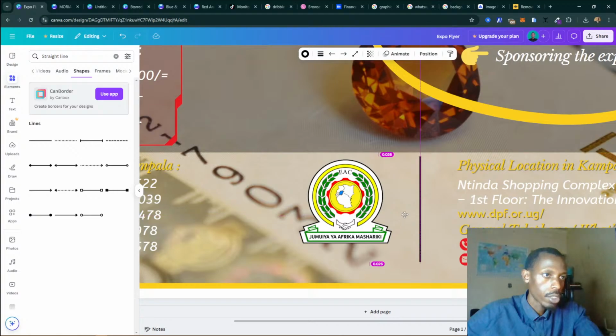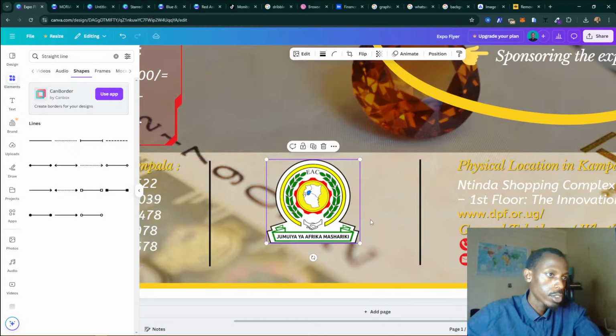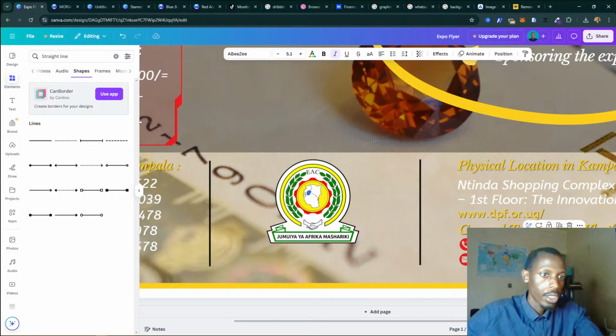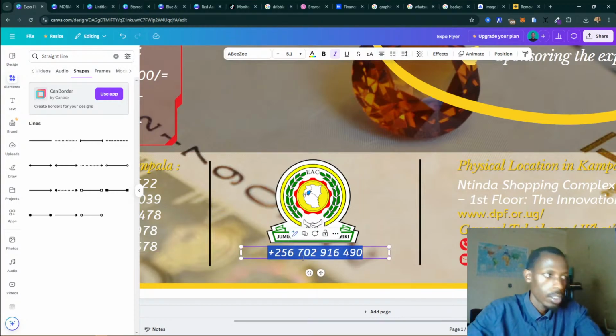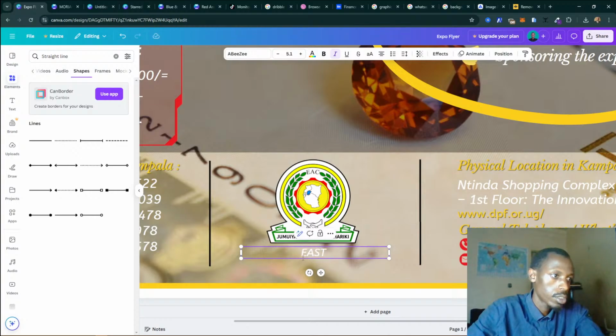And bring it into place like that. Duplicate it for the other side like this. And then we need to put the name by duplicating that text, making sure the alignment is in the center, and putting its name.